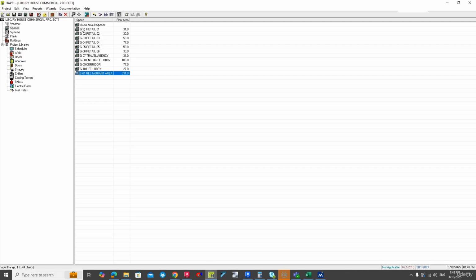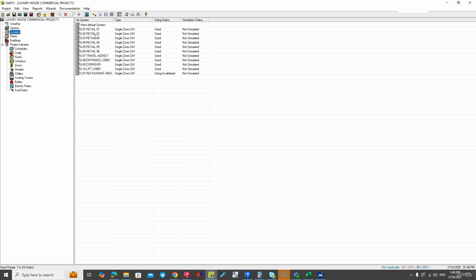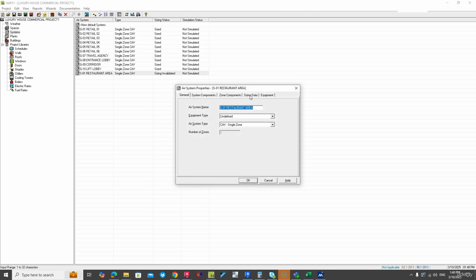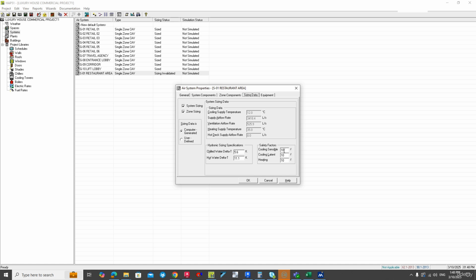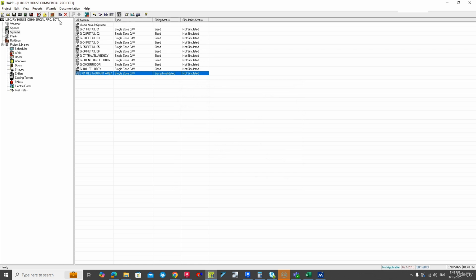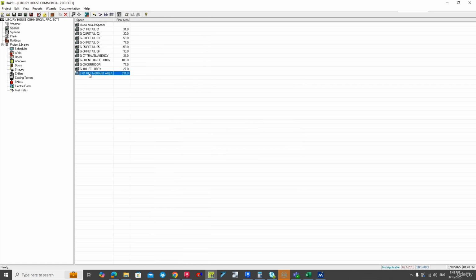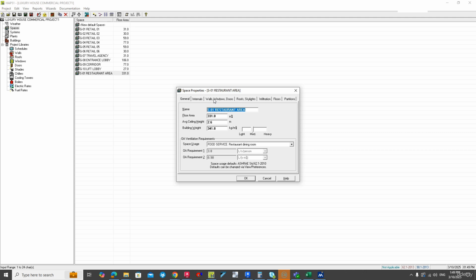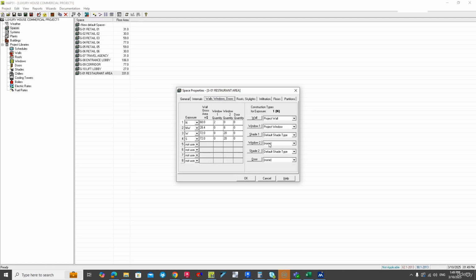If I go to HAP, as you can see, I created a system for each room from G01 to G010 and the restaurant. I want to tell you two notes with regards to the restaurant. First, if you go to the sizing data here, the restaurant safety factor is 10%. Why? Because we entered all the partitions. Another important note, if you go to the spaces, click on restaurant and go to the walls, windows and doors, as you can see here we have none value for window 2, but here we have curtain wall.